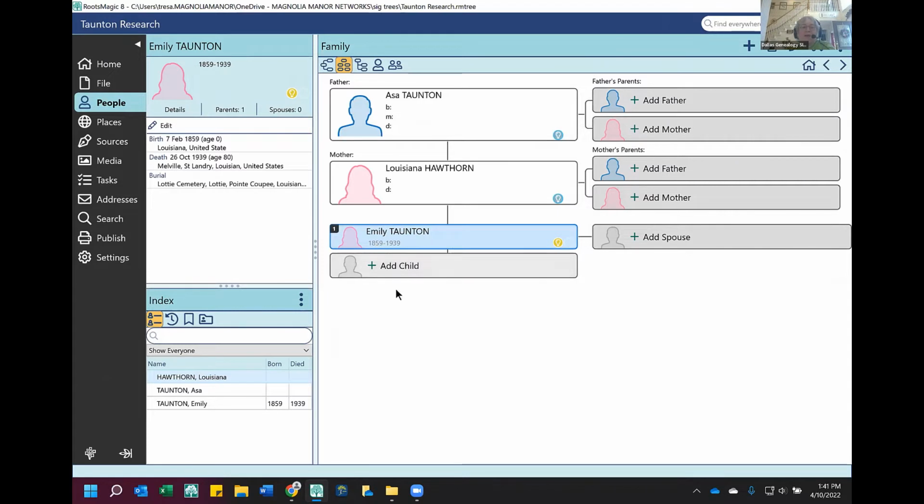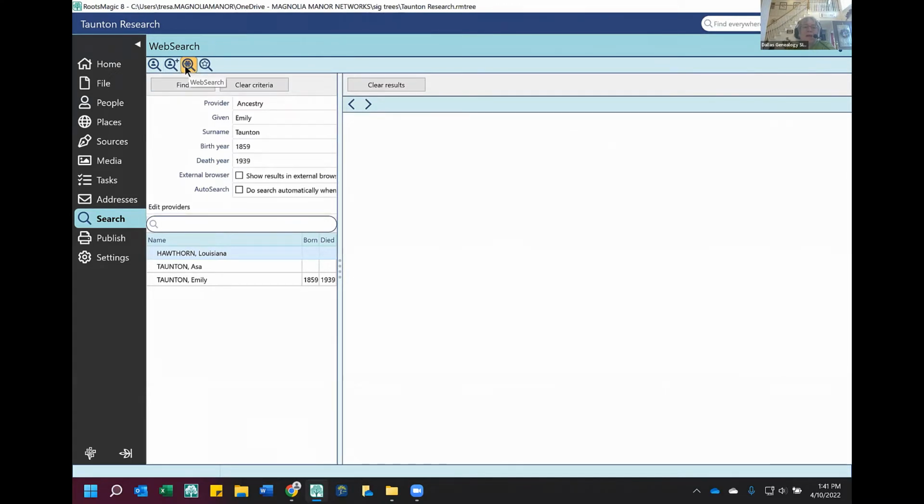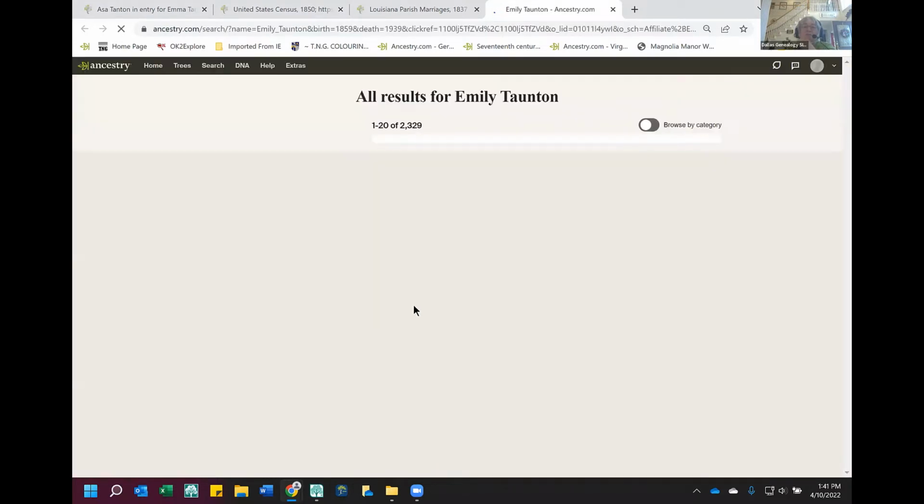But to find her on the 1860 census, because she was born in 1859, I'm going to go to search, which is the icon with the solid dot in it. You have all these things you can search on. I'm going to actually search Ancestry. And I'm going to click this show results in an external browser. And I'm going to really talk about this every time probably, because you want it to open in a new window. You do not want it to open in RootsMagic itself. It's hard to manipulate through RootsMagic.